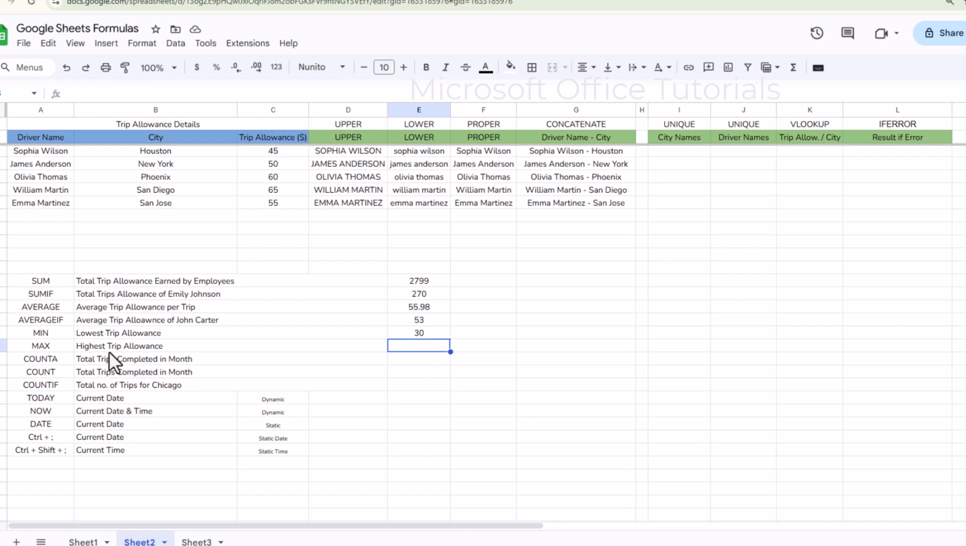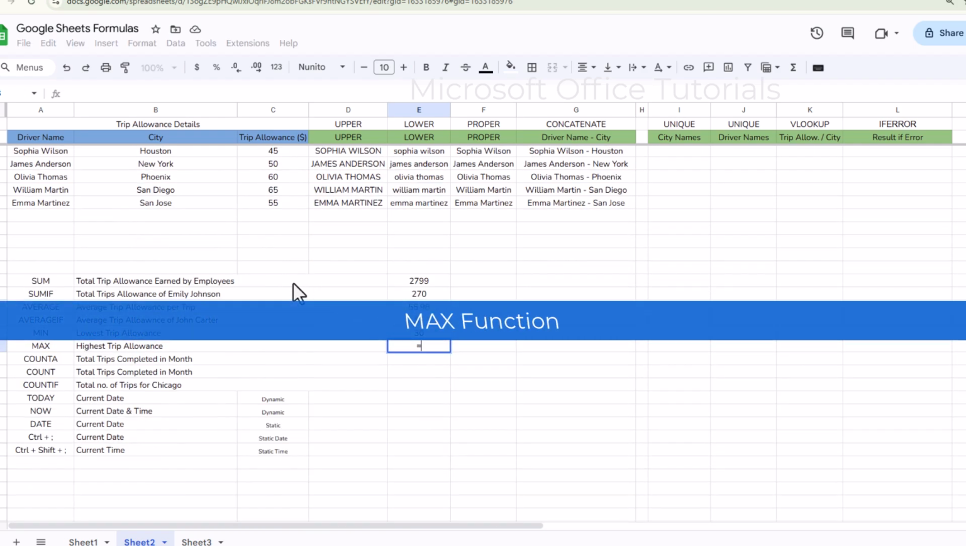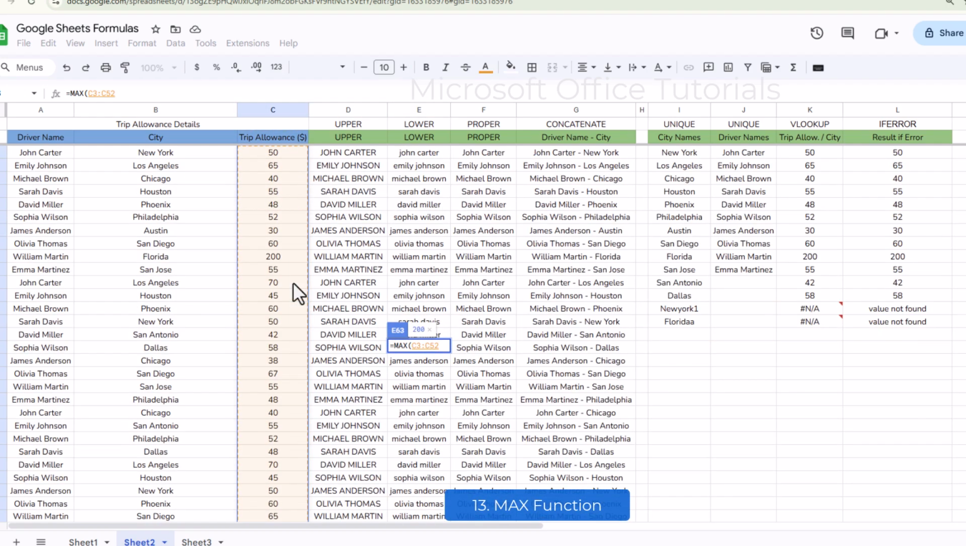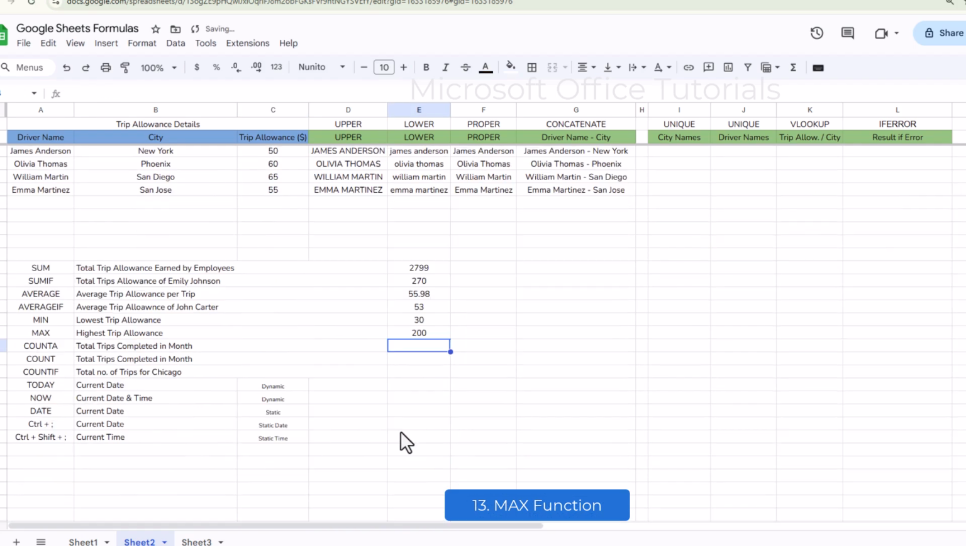Next we have the highest trip allowance. Let's say we want to find out what is the highest trip allowance for these locations. We can simply use MAX, as we need to find the maximum value in this range. We will select this range in which we have trip allowance, close parentheses. So here we go. The maximum trip allowance is $200.